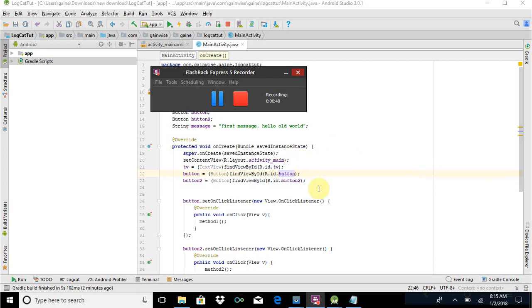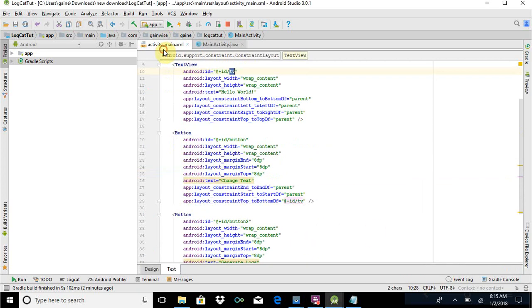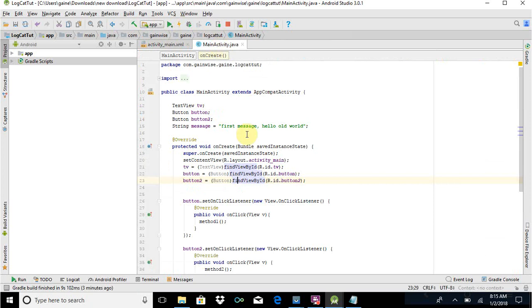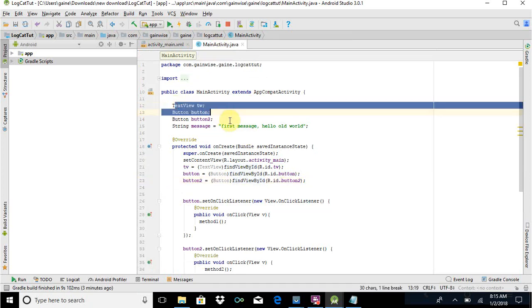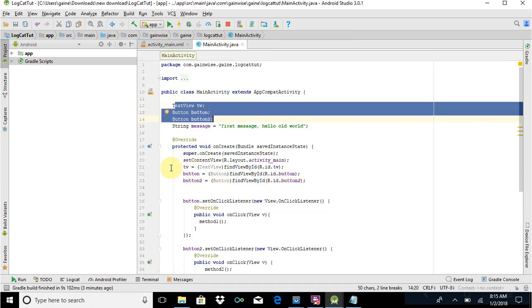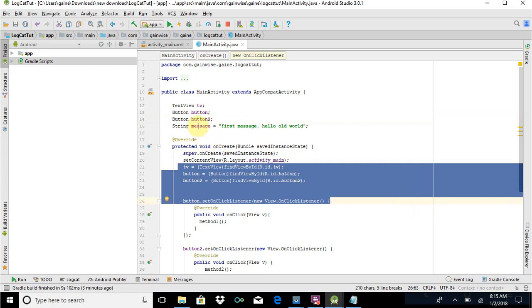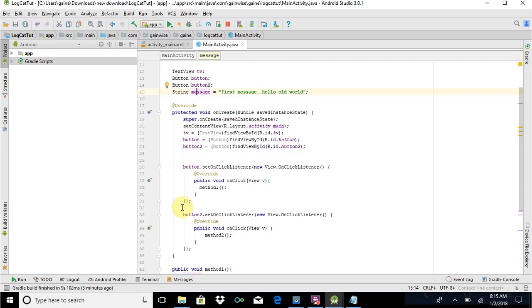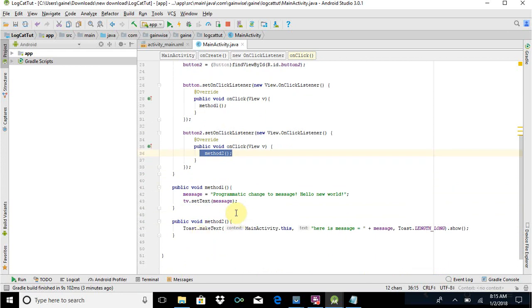So we just made a simple little application right here. One layout, one Java file. The layout is very simple, a text view, 2 buttons. The Java file, very simple. Declaring, initializing all the views. I have a string message variable, set up click listeners for the buttons. The first button is clicked and it calls method 1. The second button is clicked and it calls method 2.